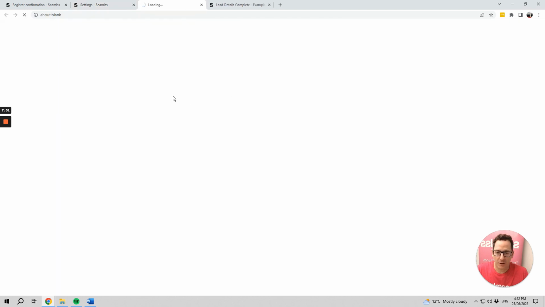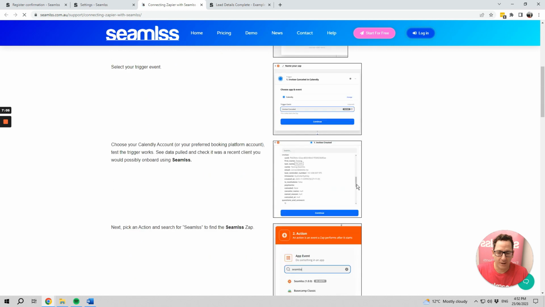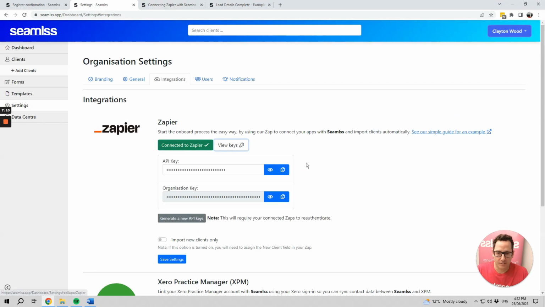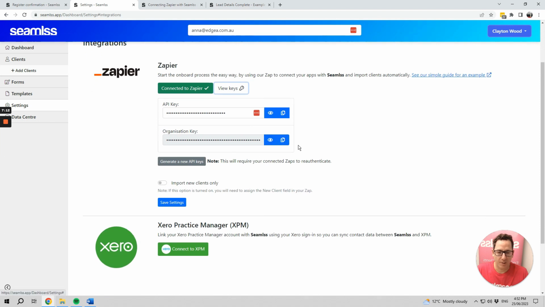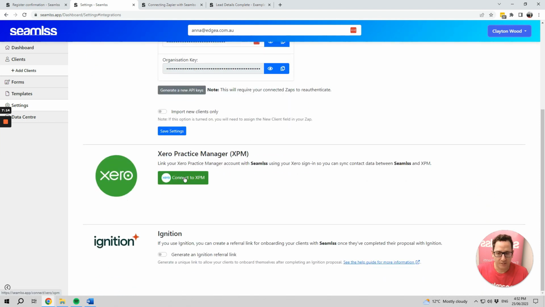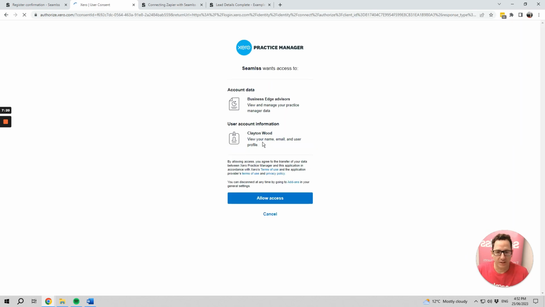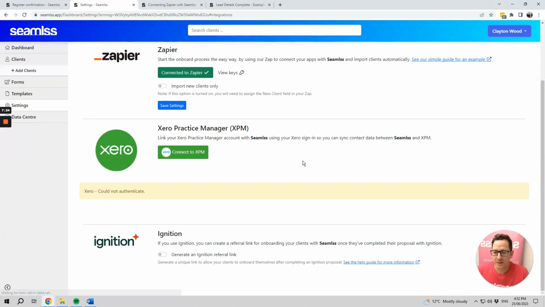and then the Zapier integration, you'll be able to connect to Zapier here. You can use our help guide here to go through the process on how to set it up. All of the keys are in your Zapier connection here to connect up your API. You might want to also connect XPM, so just click on the XPM connection button, and then that will go through the process to link up your Xero Practice Manager. I'm not going to do that today because I don't want to connect to two different ones.